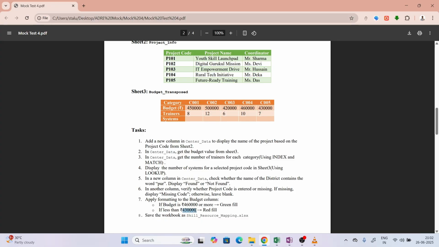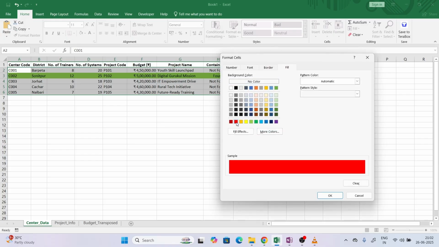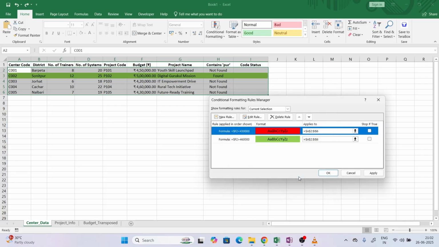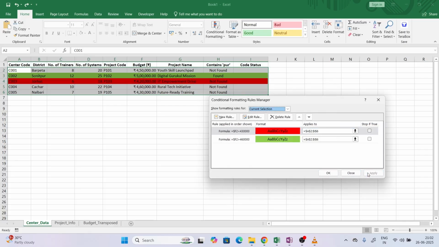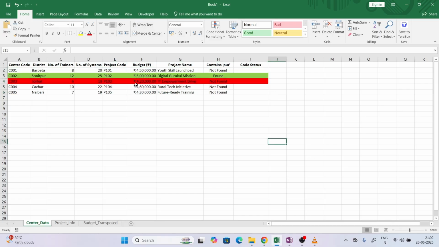4,30,000, so less than 4,30,000, I have copied given 4,30,000. এতিয়া কি কালাৰ কৰিব লাগে আমাক? Red color কৰিব লাগে. So I will choose red and I will hit OK and again I will hit apply and OK. Now as you can see, যোনটো entire row টো আমাৰ color হৈ গৈছে কিহত, green ত, because this value is more than 4,60,000.